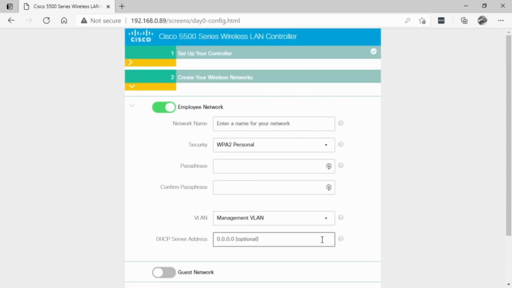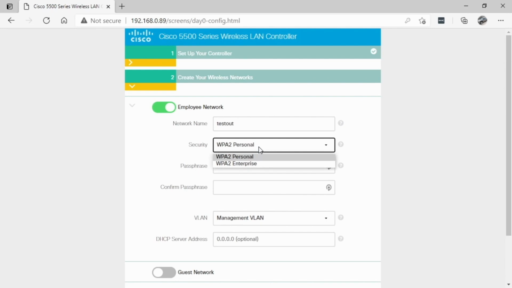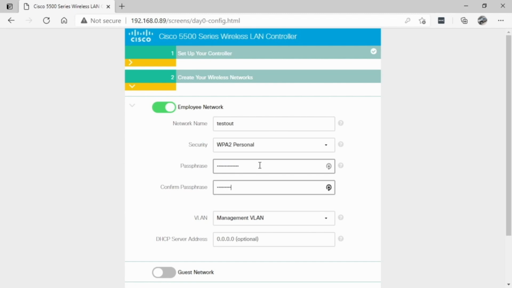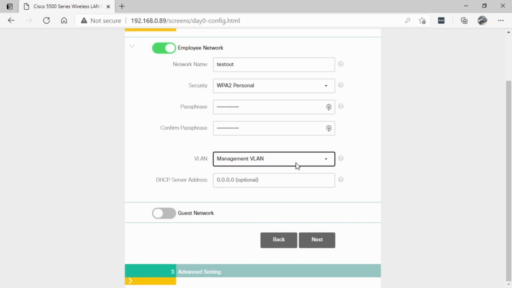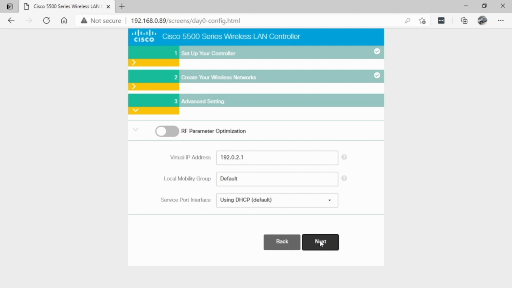Click Next. Through the wizard, we can create a wireless network. However, you can add or remove networks after the wizard is complete. For now, let's set up an employee network named TestOut. You can select either WPA2 or WPA2 Enterprise. Enter a passphrase and confirm it below. If this wireless network is on a different VLAN, it can be specified or changed later. Let's click Next and Next.